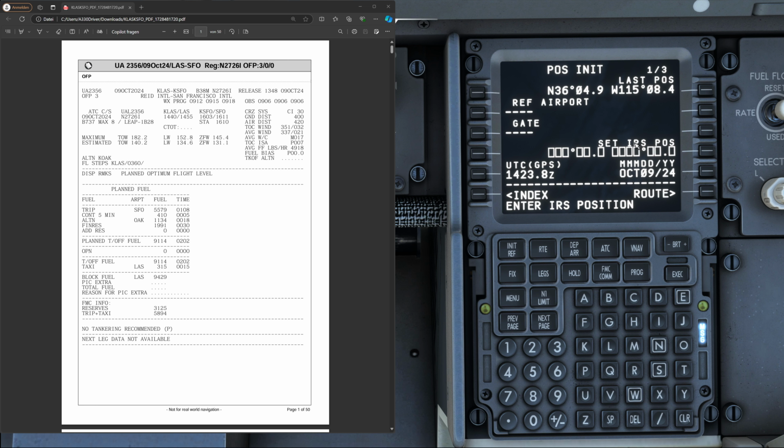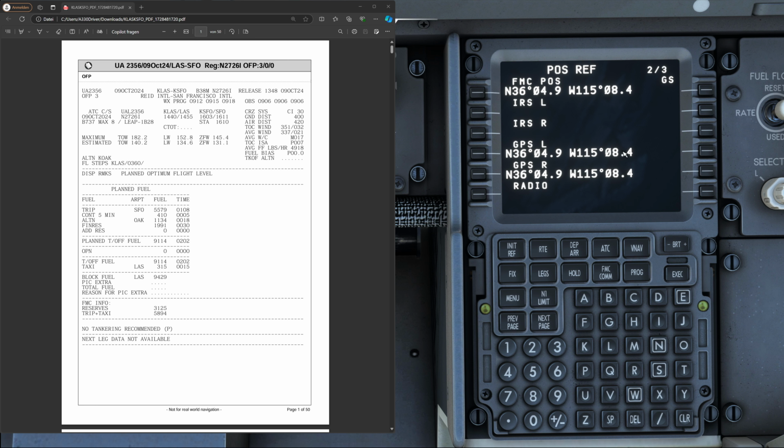Now, over here we are going to enter our IRS position. Some airlines want the pilot to enter the reference airport first, so we are going to enter KLAS, Kilo Lima Alpha Sierra, for Las Vegas and put that up here. Now, we are going to set the position according to the IRS, according to the GPS position. So click the next page button, and then you can copy the GPS left position from down here.